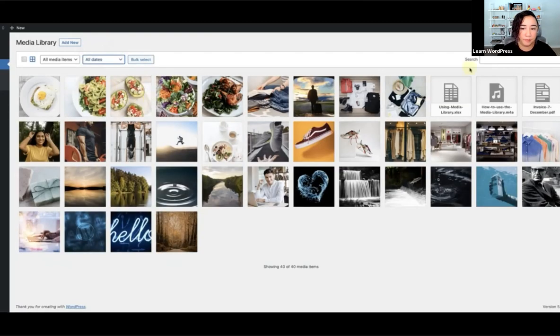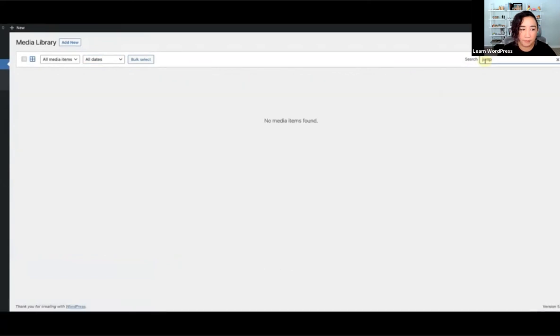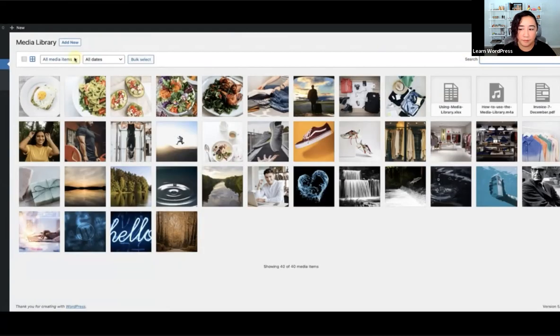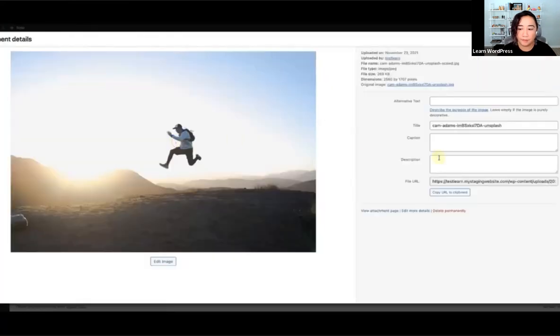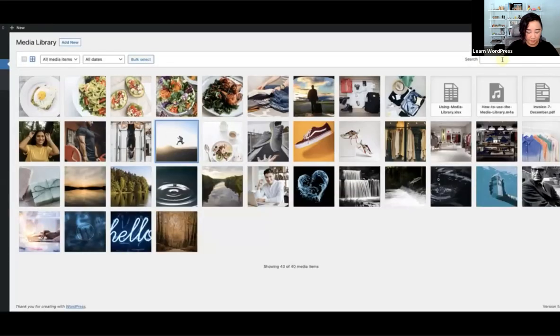To the right is a search box where you can enter a word or series of words to search for specific things in your library. The search results will be updated as you type, but as you can see, nothing showed when I typed in jump. For this function to work effectively, you will need to add a description to your media items. And now when I return and type in jump again, the image will appear.